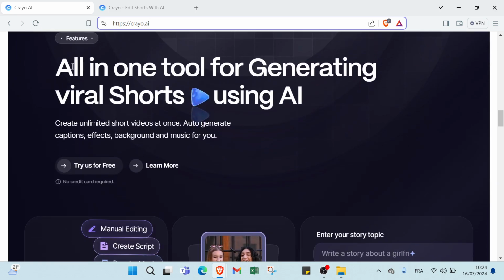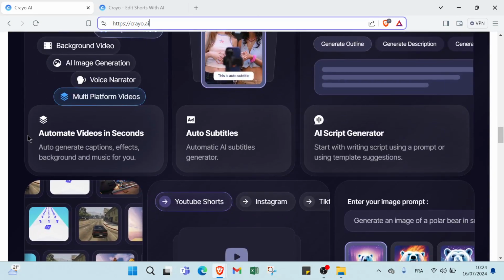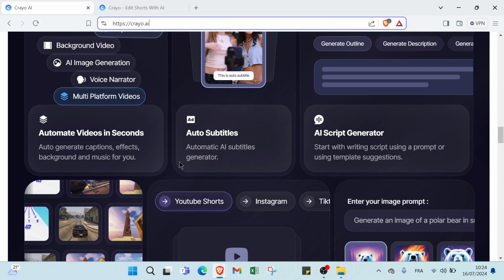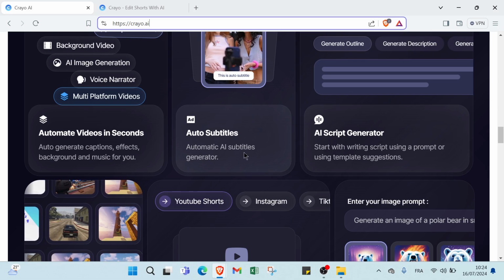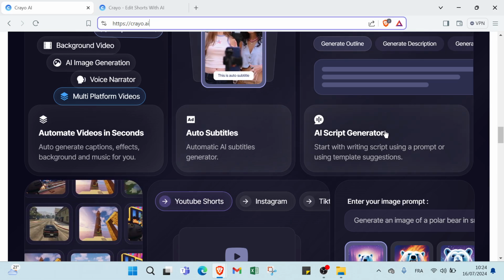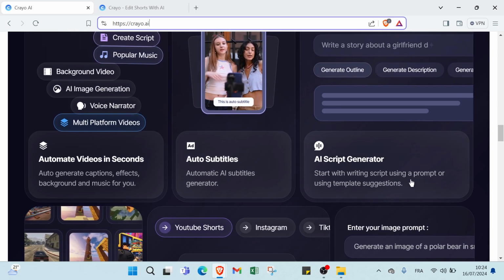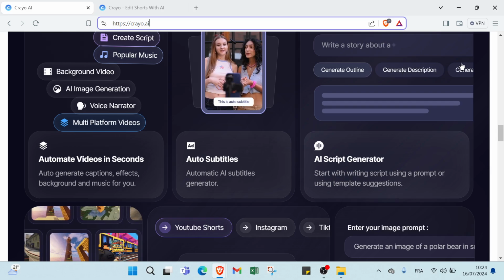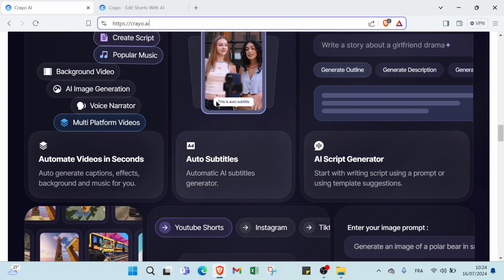Then we have other information, all-in-one tool for generating viral shorts using AI. We have here the same thing, create unlimited short videos at once, auto-generate captions, effects, backgrounds, and music for you. First we have automate video in seconds, auto-generate captions, effects, backgrounds, and music for you, auto-subtitle, automatic AI subtitles generator, AI scripts generator. Start with writing script using a prompt or using template suggestion. You can select the one you want, generate outline, generate description, generate. Here we have this auto subtitle.